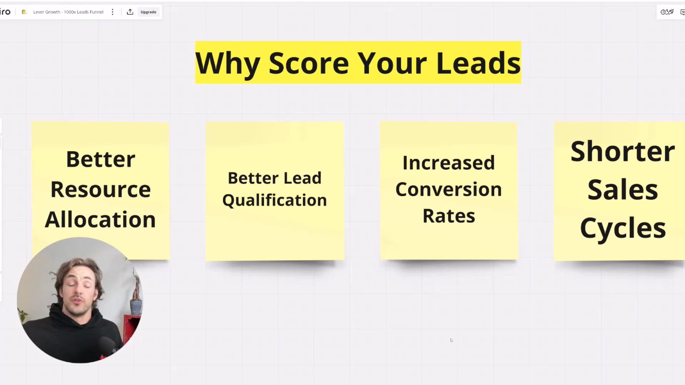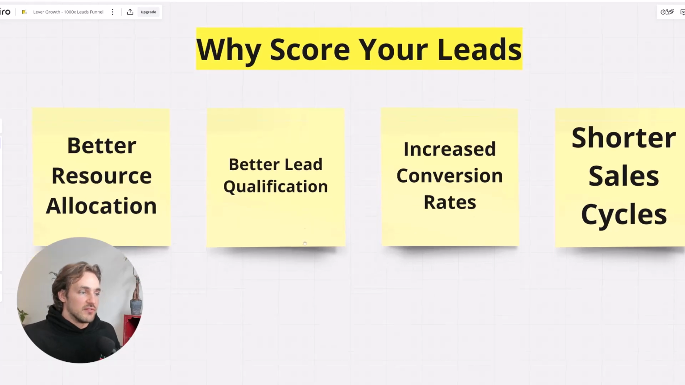That leads into shorter sales cycles. If you're only speaking with people who you know you can help, who are a really great fit, that's going to be a shorter sales cycle because it's going to fit into their playbook more simply as well. So those are just a couple of reasons. Let's actually dive into a live workflow.